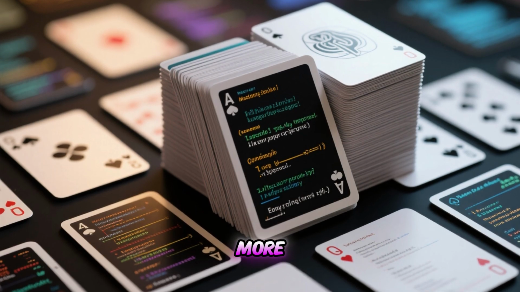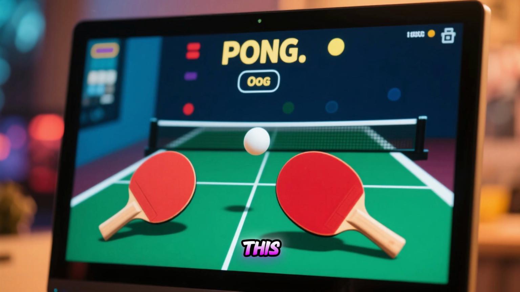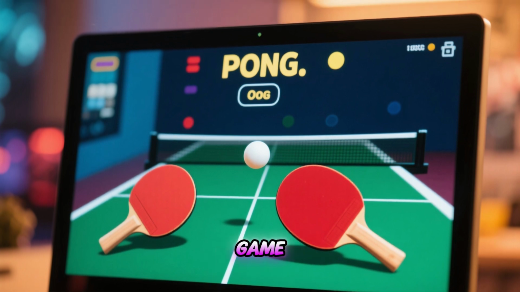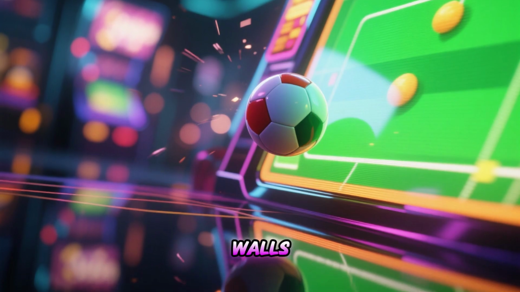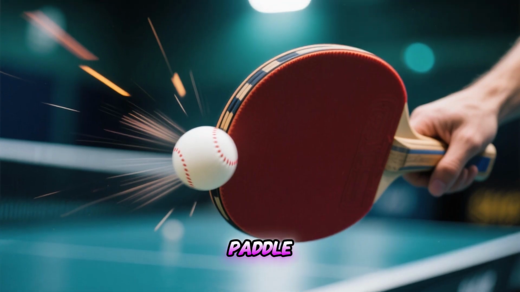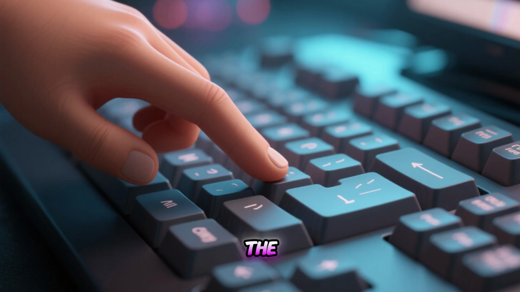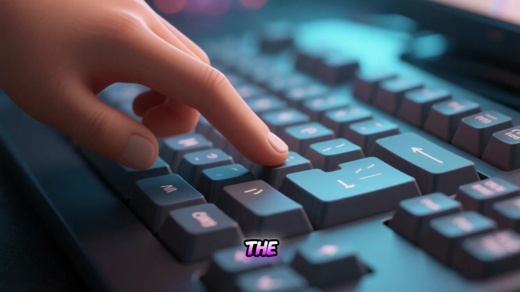Now, here are some more programming examples. This is a program that simulates the classic game Pong. The ball object moves around the screen and bounces off the walls. If the ball hits the paddle, it changes direction. The player can control the paddle with the arrow keys.